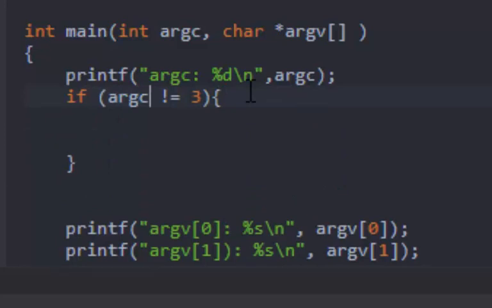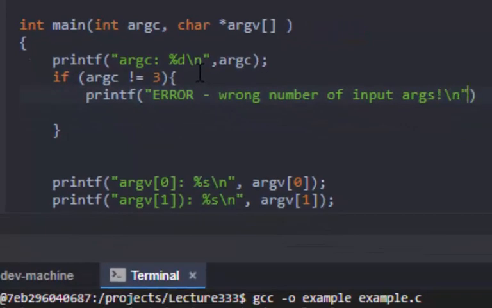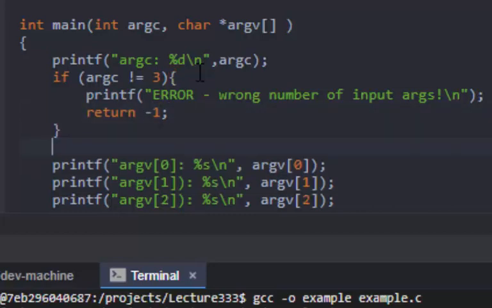In this case, because there's always going to be the default 1, I really want to see if argc is 3, because it's the default 1 plus the 2 that the user needs to pass in. And you can print an error message, "Wrong number of input args," and then return -1 to indicate failure. That would be a common thing to do.